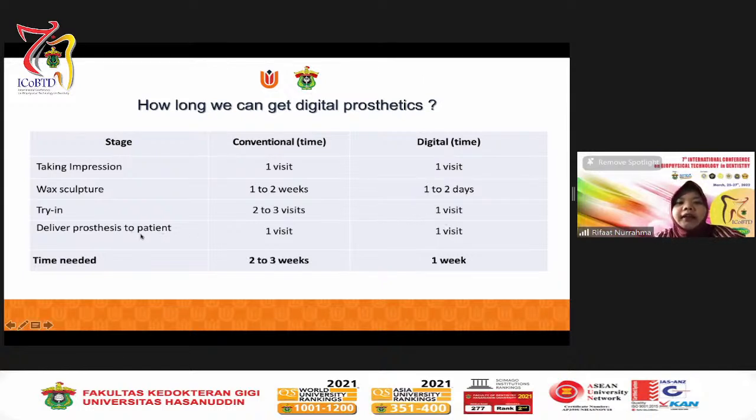And then for the liver prosthesis patient, it will be the same time in one visit. So for the time needed for both, if we compare conventional and digital, conventional needs 2 to 3 weeks, and with digital we only need around 1 week.